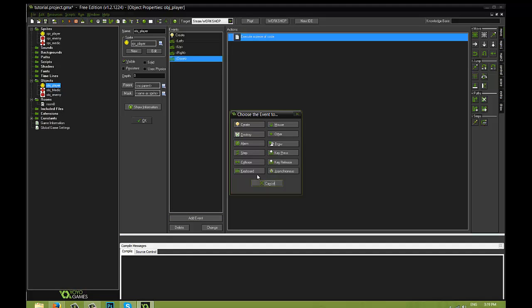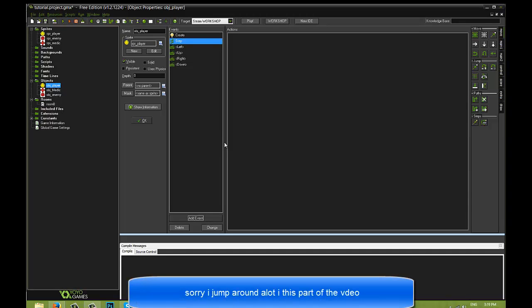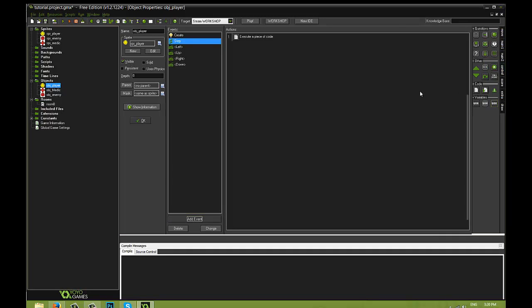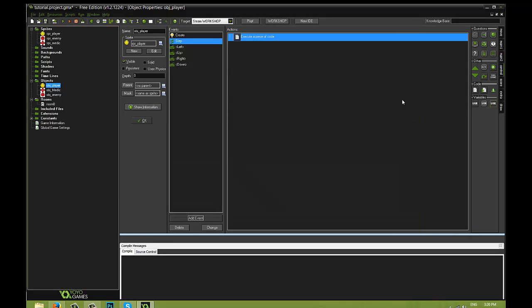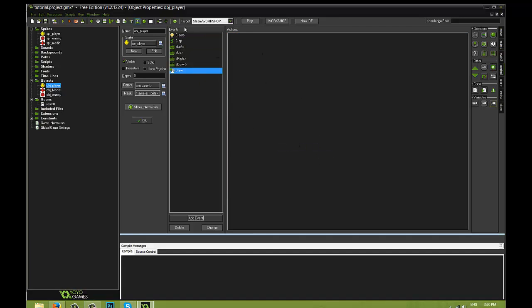So I'm going to create a step event. This will say, if your player is on the board, then it will go through these commands. And then you can also do begin step or end step, but I don't like to do that. You'll see why. Okay, add event. So we want a draw event. We'll go to this step event later.